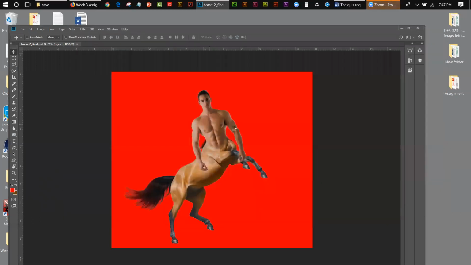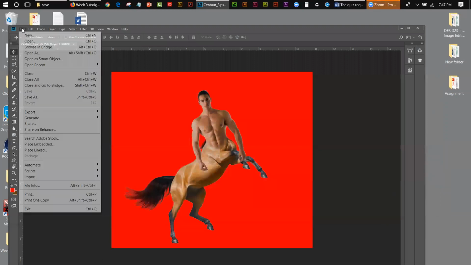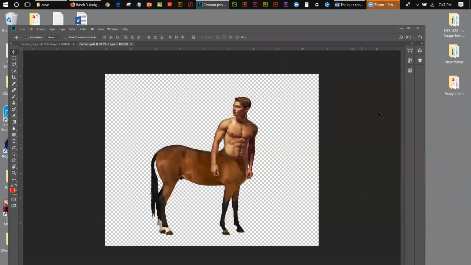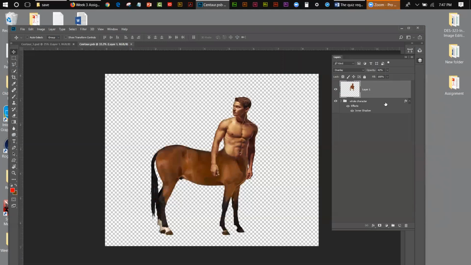Let's try Centaur three and see what that is. I guess that's the same one. All right, let me close horse three. Okay, we go file open, and let's go to Centaur, because that's another one. Okay, so there's my other Centaur. Let's see if I have a background for him. I don't have a background for him.